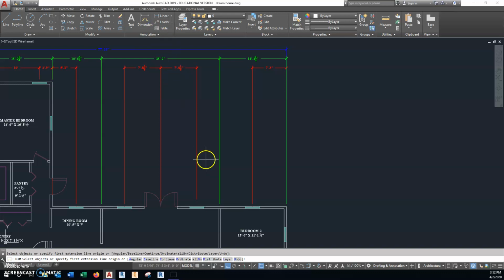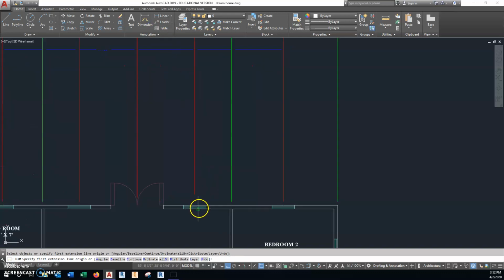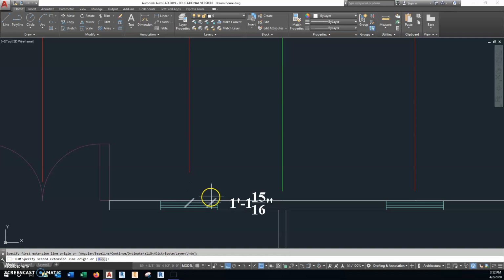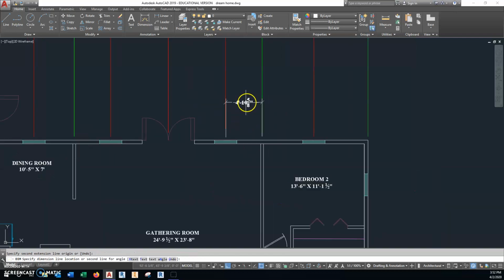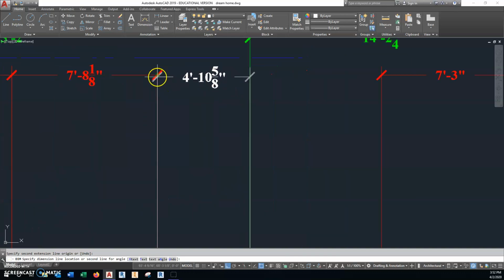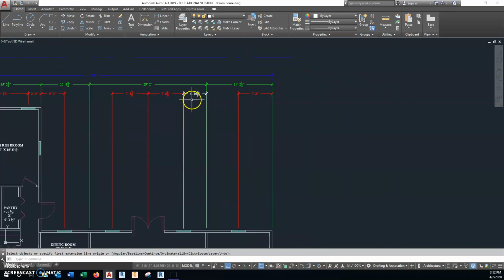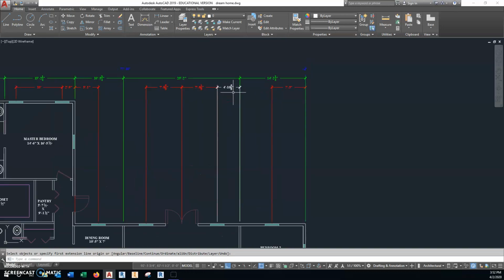I'm going to go ahead and pull another dimension from the midpoint of this window to, it's the note here, but it's the center of this wall. I'm going to line it up right here. And that's what I would typically want, is to start from the exterior wall. But in that very specific situation, you don't have another option. This is the best way to do that.